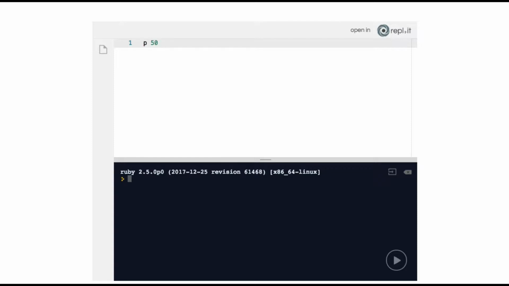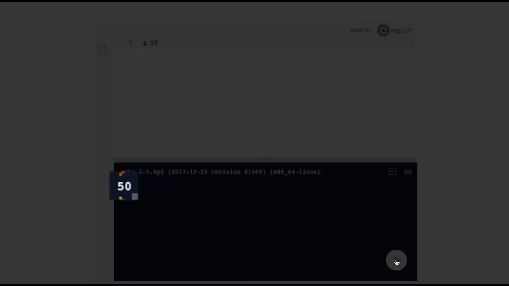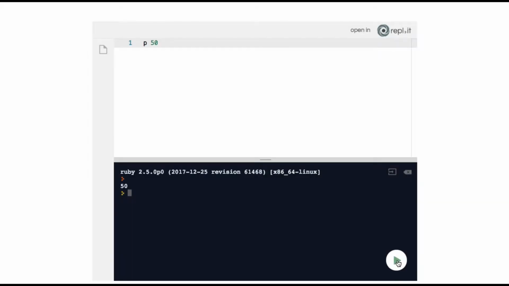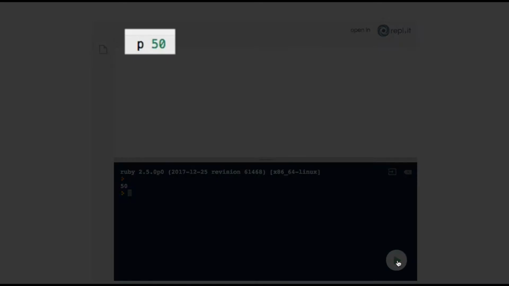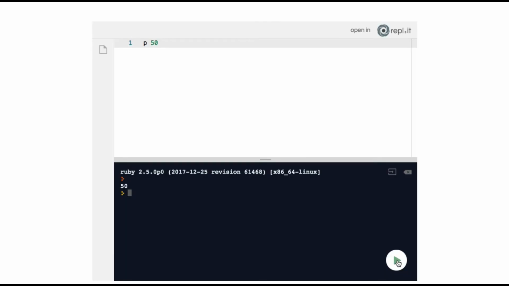P 50. To run this line of code, we simply click on this play button in the terminal. So I'm going to go ahead and click it. And as you can see, the number 50 appears in the terminal. To explain what's going on here, the P keyword in Ruby says to simply display what follows it in the terminal. The P actually stands for print.